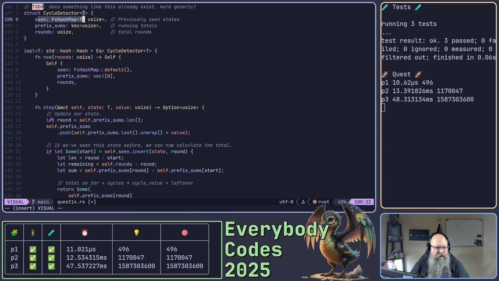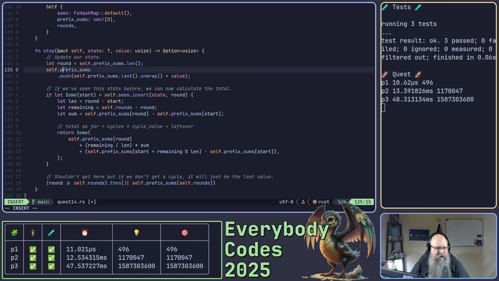Anyway, what do we do first? We update our state, so we update our prefix sum list, and we track our current round. This is just a helper because we use it in a bunch of places. You can see we use it all over the place.